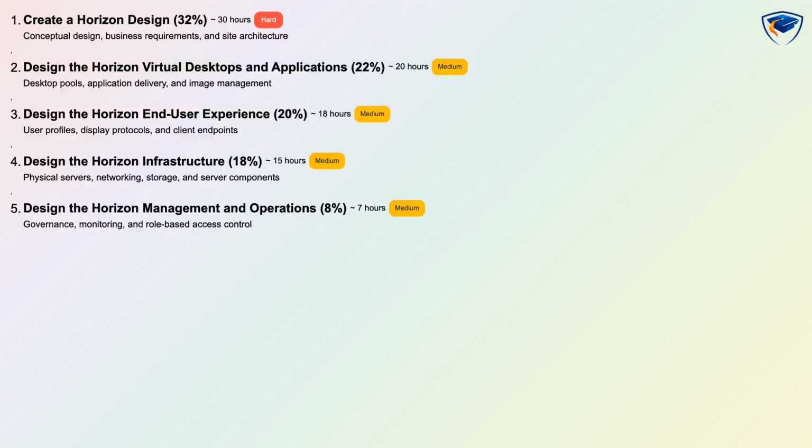Create a Horizon design is 32% and concentrates on conceptual design, business requirements, and site architecture. Design the Horizon virtual desktops and applications is 22% and covers desktop pools, application delivery, and image management. Design the Horizon end-user experience is 20%. Design the Horizon infrastructure is 18%, and design the Horizon management and operations is 8%.